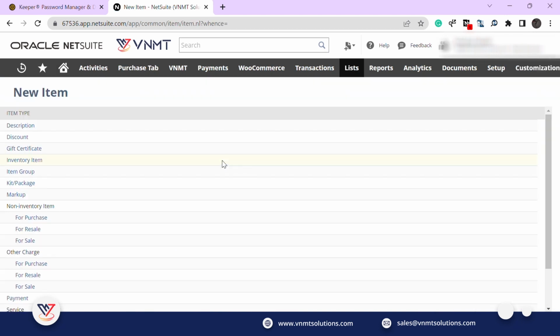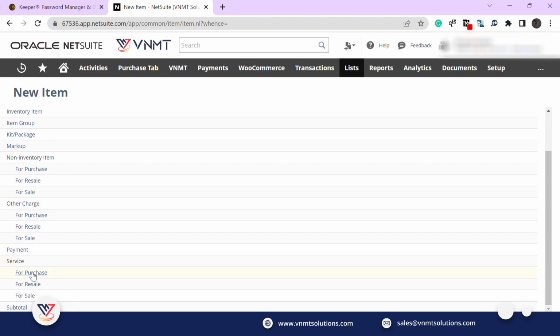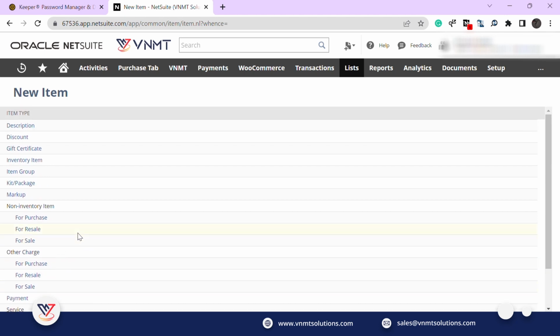This will take me to the list of all the items which can be created in NetSuite. Here we can see an inventory item, an item group, a kit package, a markup item, non-inventory items for purchase or sale, and service items for purchase or sale can also be created in NetSuite. So let me start off creating an inventory item.